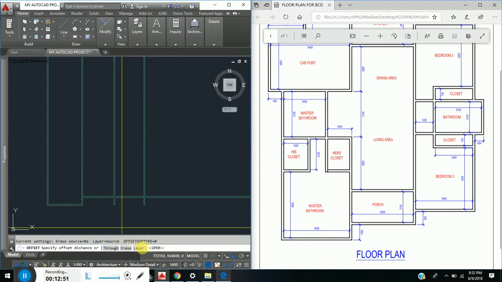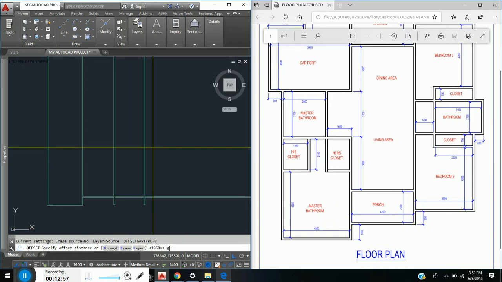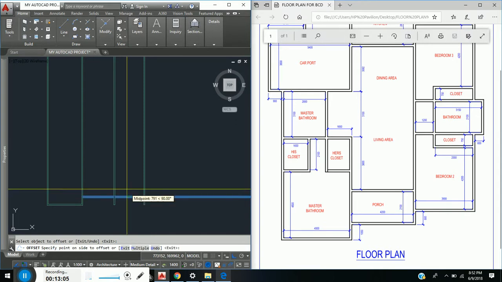AutoCAD asks us to specify the distance. The offset distance of that wall is 900, so we give 900 and an enter. AutoCAD says select the object. It is 900 from this wall, and we are measuring in this direction.